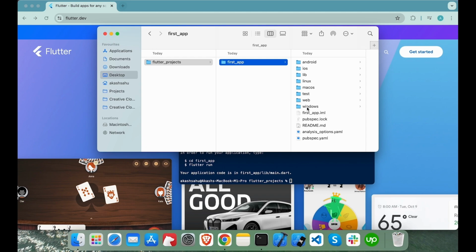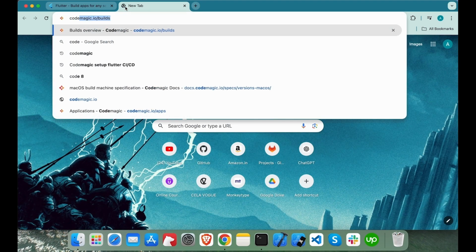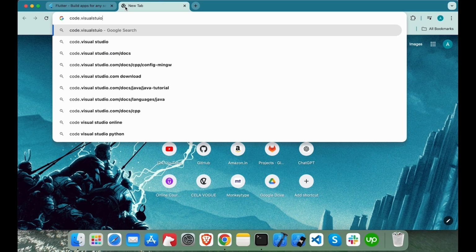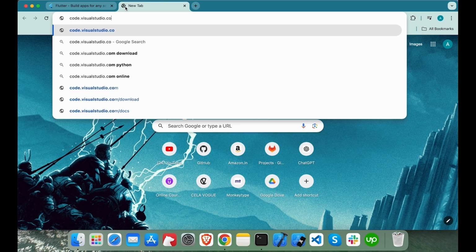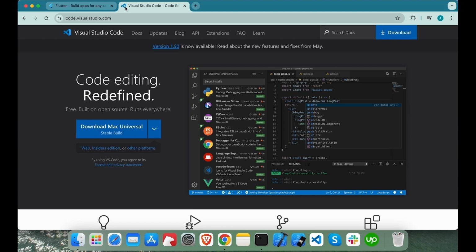Now the second thing we need, since we have created our first project, is a code editor. We will be using VS Code for all our code. I recommend you use Visual Studio Code only. For downloading Visual Studio Code, you have to go to code.visualstudio.com. This site will automatically detect your operating system and suggest the right download.